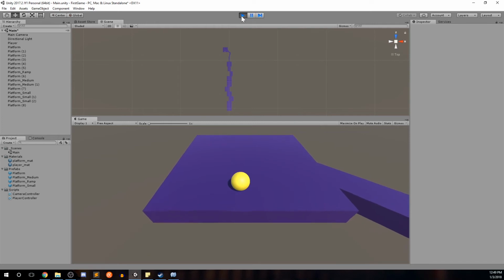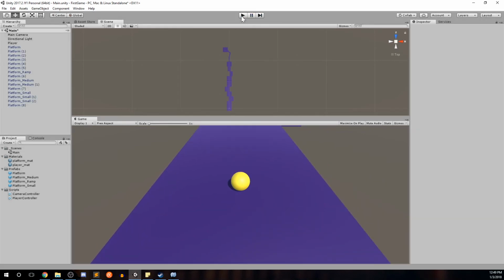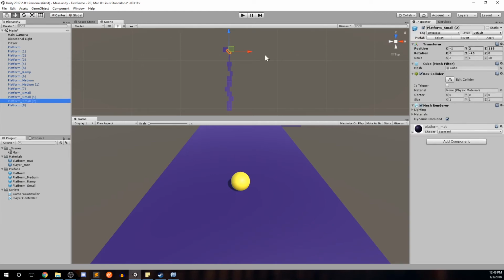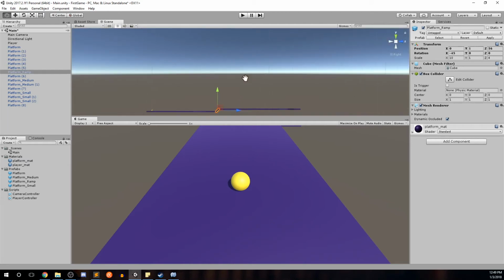Perfect. Go ahead and press play. So your game doesn't have to look exactly like mine. In fact, it'll be a little bit more interesting for yourself to put your own twist on it. We have a bunch of prefabs here for you guys to work with. And you guys have seen that even the slightest rotations in relation to the y-axis, and then for the ramp in relation to the x-axis, will give us some very interesting results.